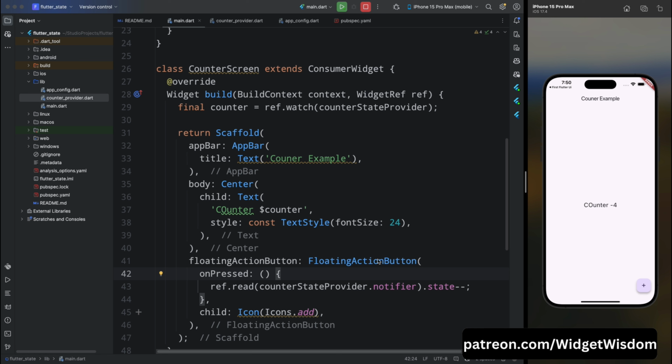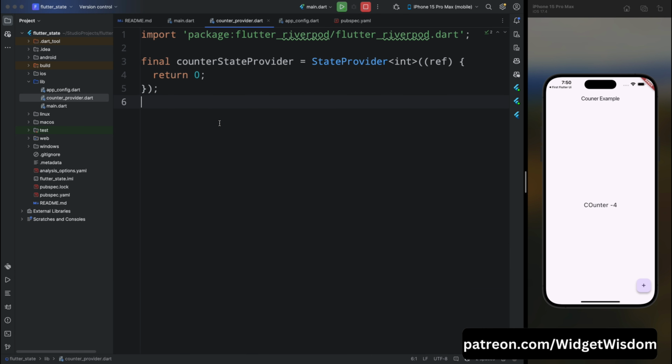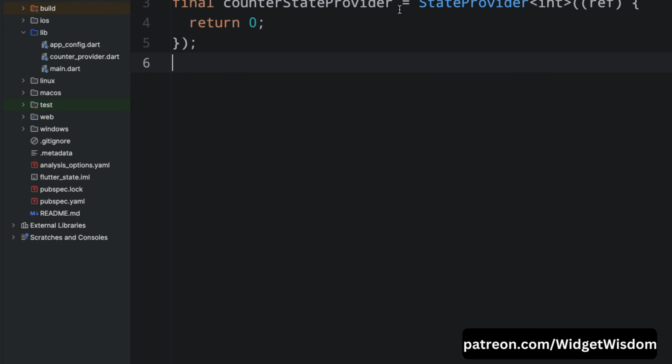So in this example we have seen how we can use the state provider for mutable state, and in the mutable state the value is going to change all the time. Okay, now let's move to another type of provider, that is the future provider. The future provider is perfect for handling asynchronous operations like fetching data from an API. So let's also see an example of this.